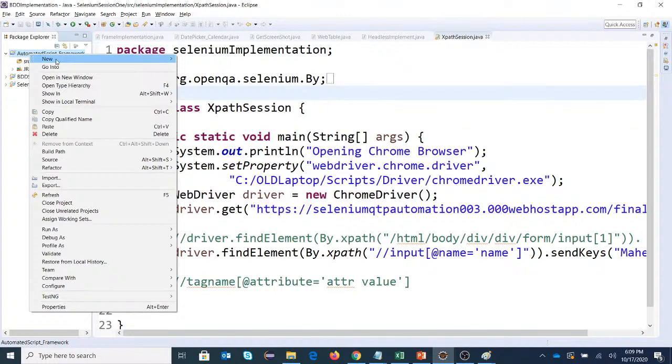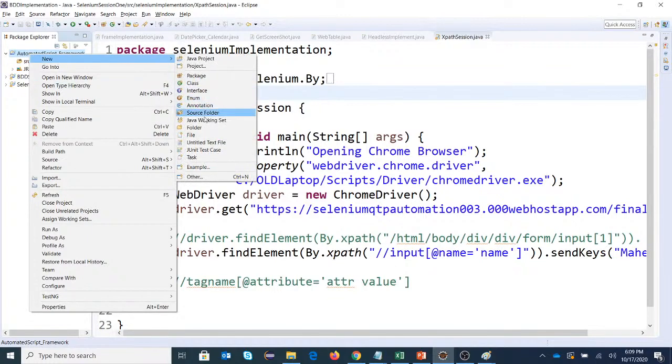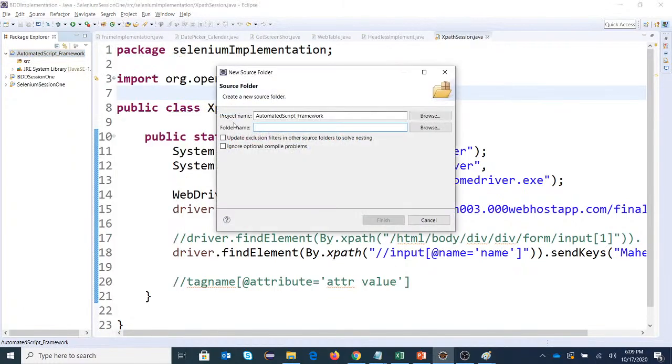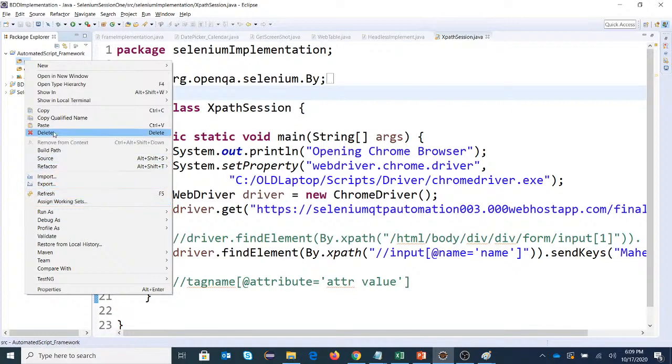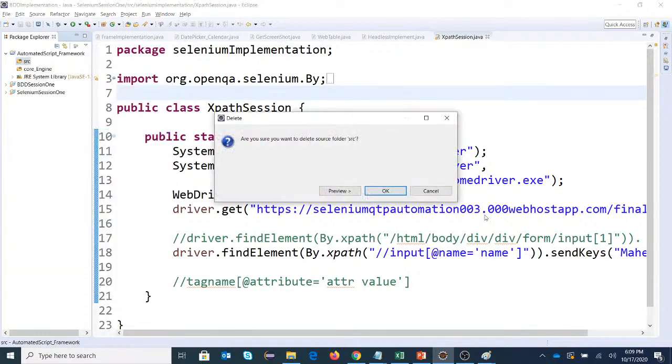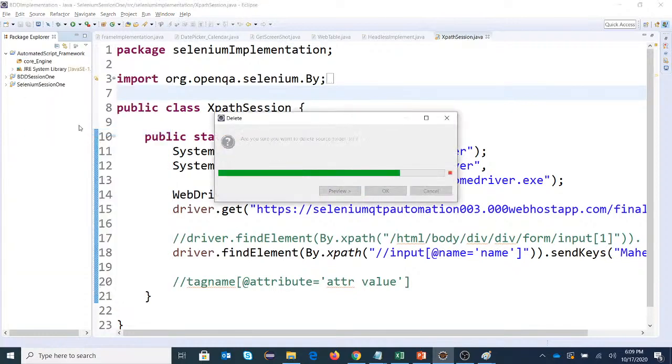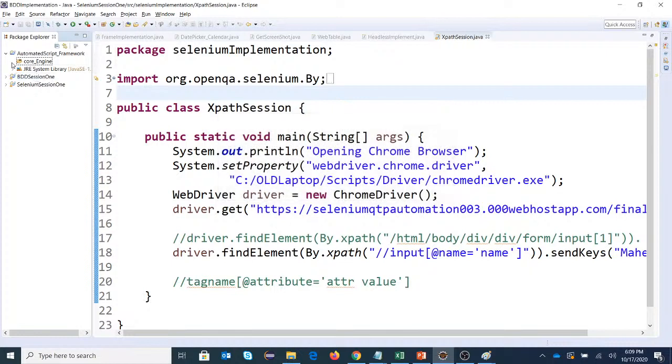First I'm going to create my core engine. I'm going to implement my core engine first. This is what my core engine requires. I'm simply removing this source because I don't need that source anymore in future. That's why I removed that source, and I now have my core engine as a source folder.